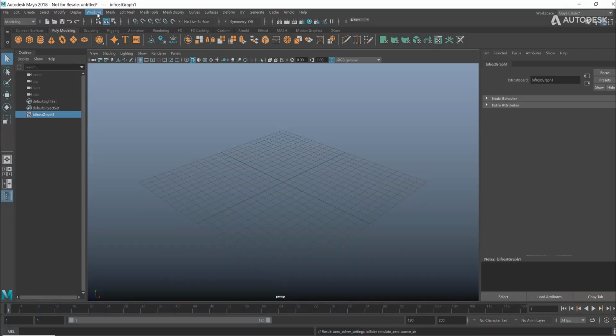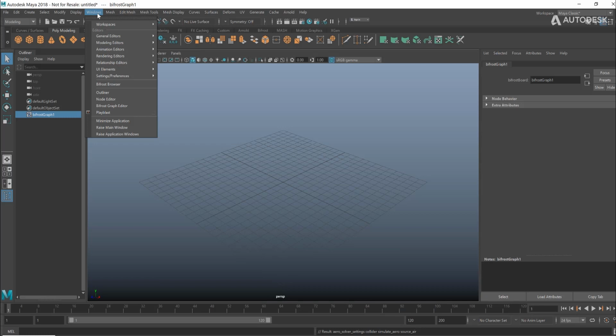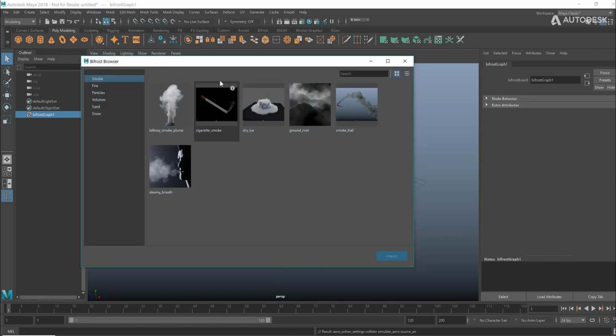What we'll do now is take a look at some examples of graphs through the Bifrost browser so that we can see how the basic Aero graph template was tuned and what was added to achieve a particular effect, and what the key characteristics of that effect are. The first example graph that we'll look at is the billowy smoke plume. So I'll just click on it and import it into my scene.